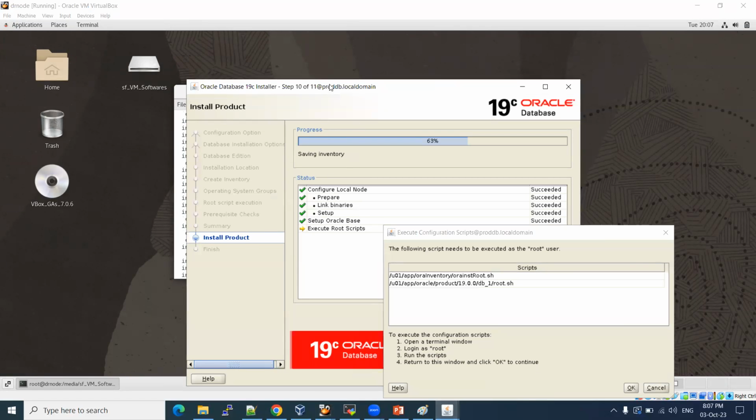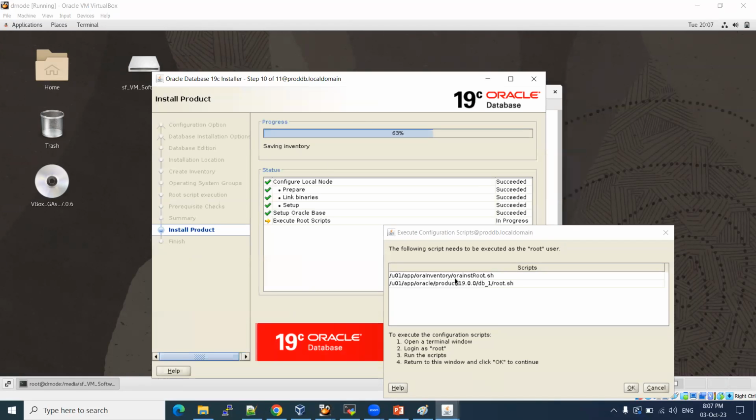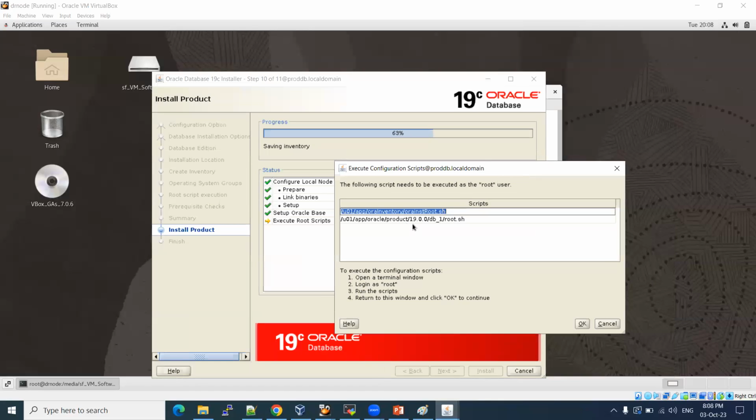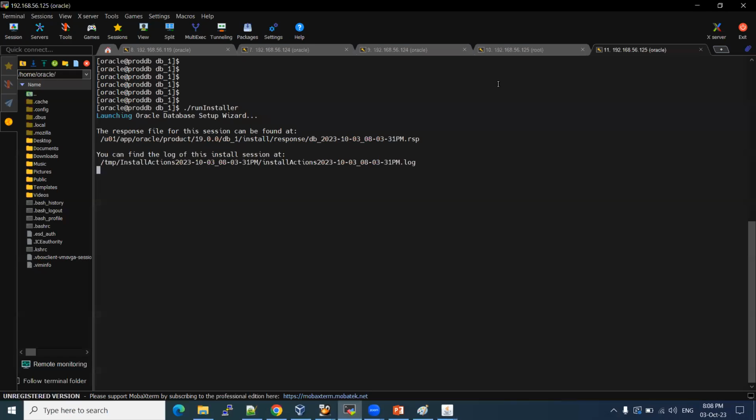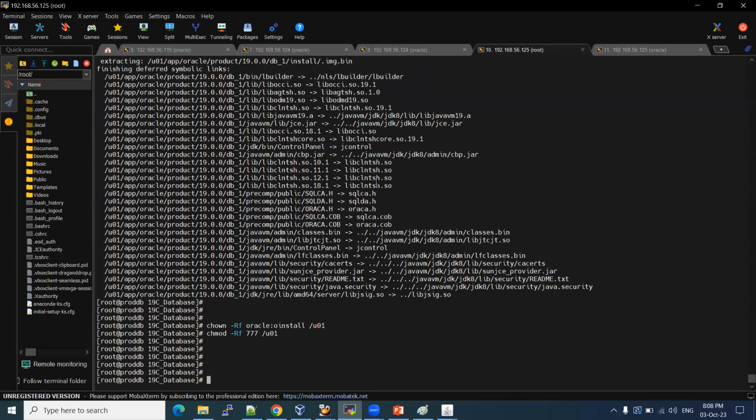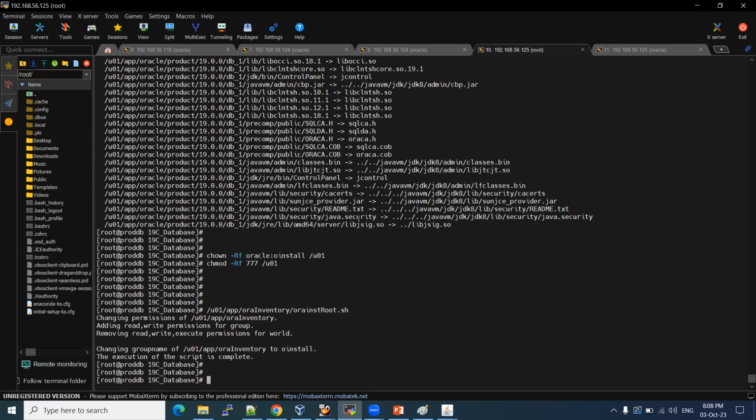As I said, we'll get 2 scripts, right? If you are not providing the root password there, then in this step, root scripts execution, we need to execute these 2 scripts using the root user. It will give you the clear-cut instructions. Open a new terminal, log in with root, run the scripts, and return back here. Then click OK. Let me copy this first, and I have already connected as the root user. I'm going to execute it. That's it. It is completed.